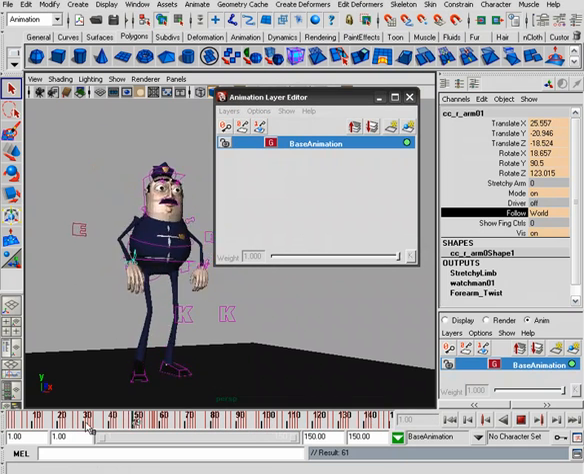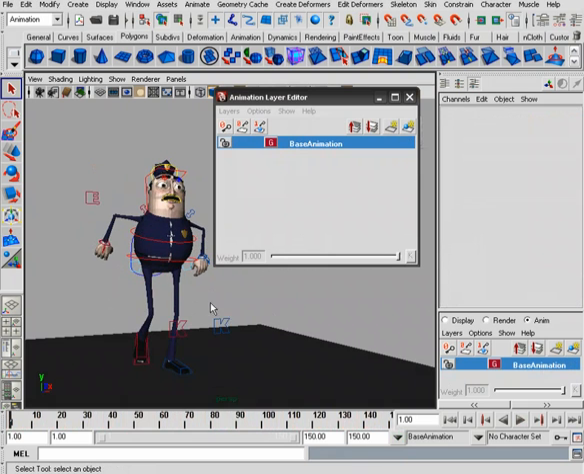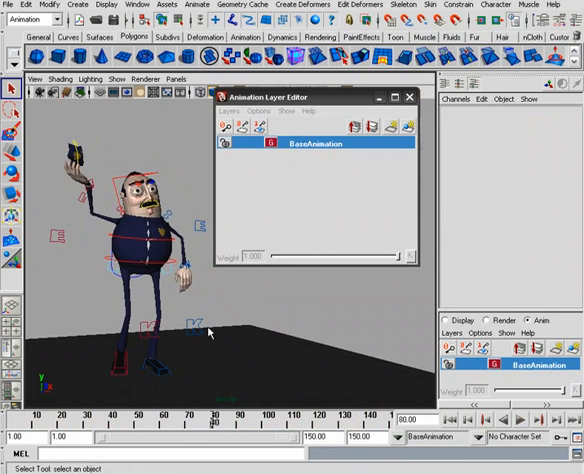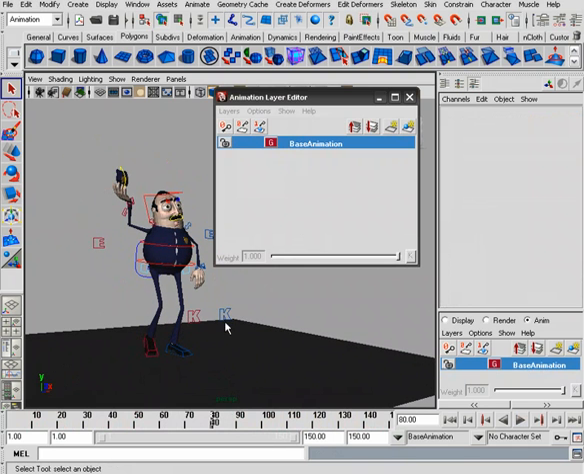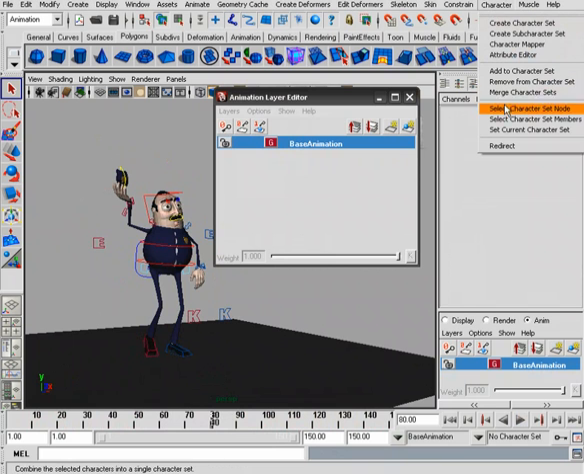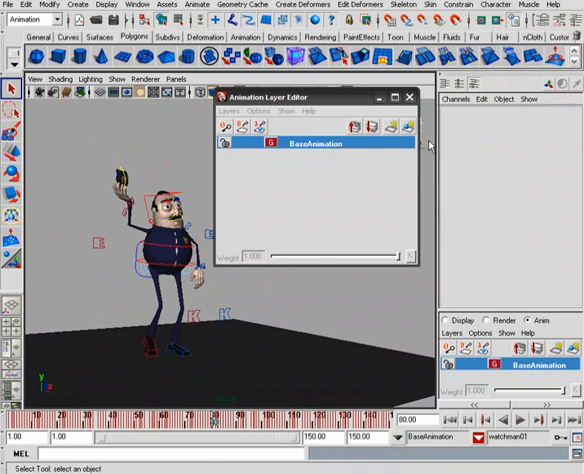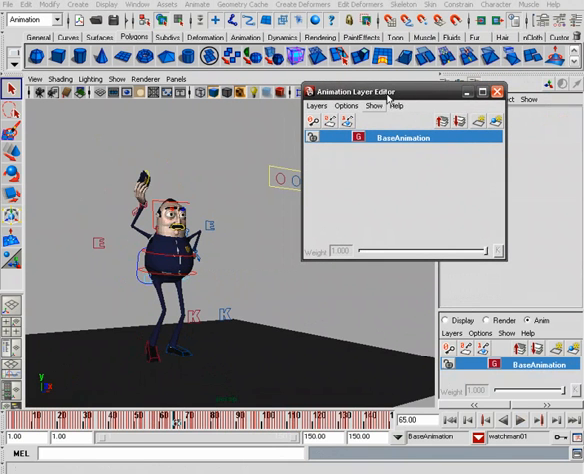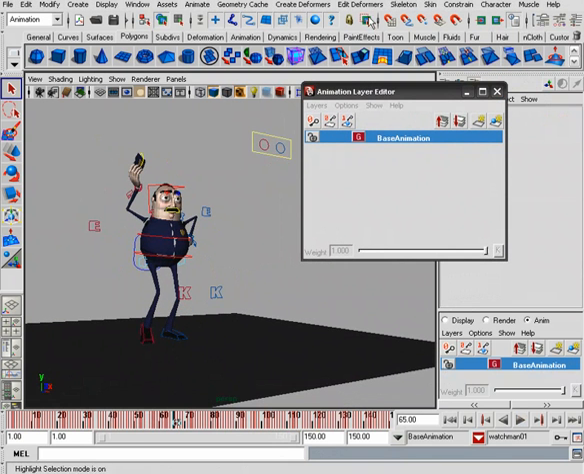Alright, great. Now, what we'd also want to consider is if we had any pre-existing character sets and tried to make our clip, watch what would happen. I'm going to go to Character, Set Current Character Set, and choose the Watchman node that holds all of our keys. If we're working with any pre-existing character sets and try to make the clip, notice what's going to happen.